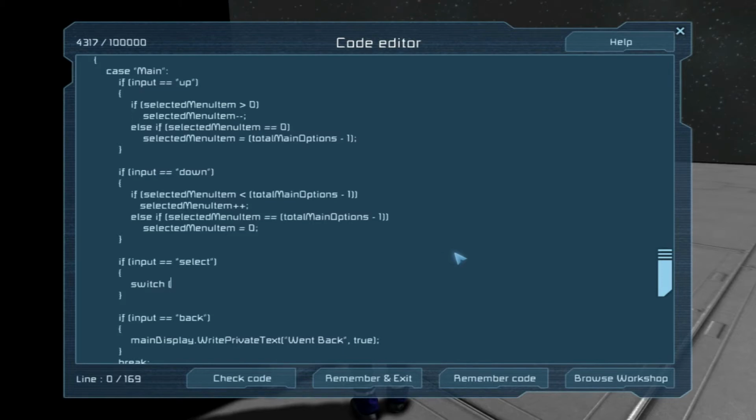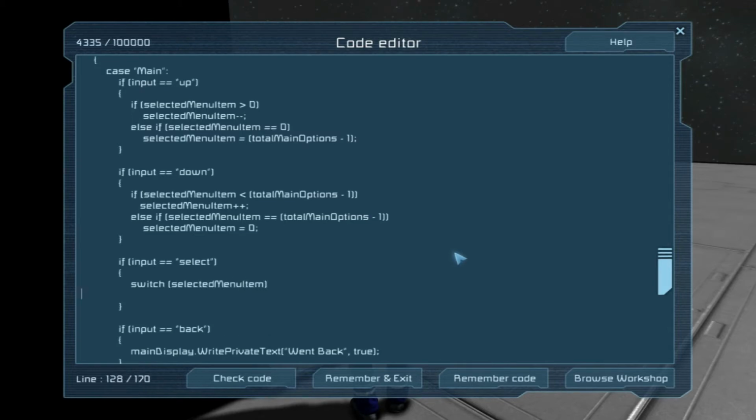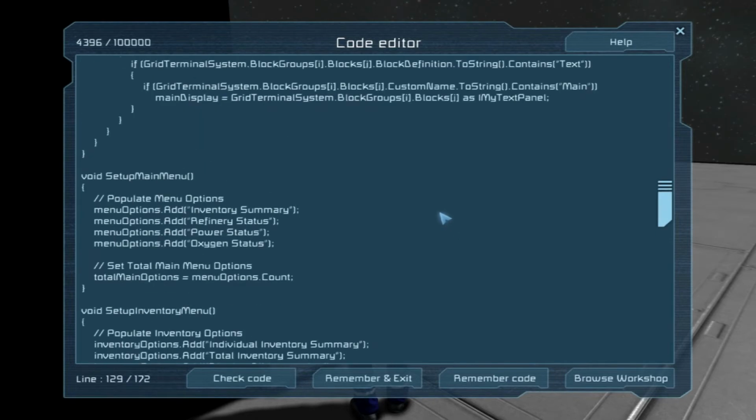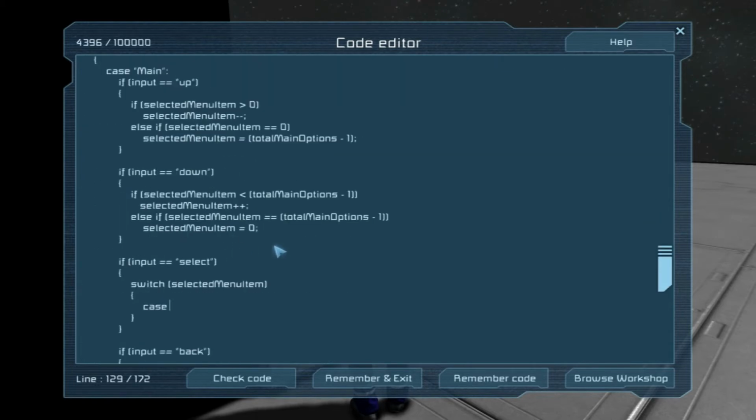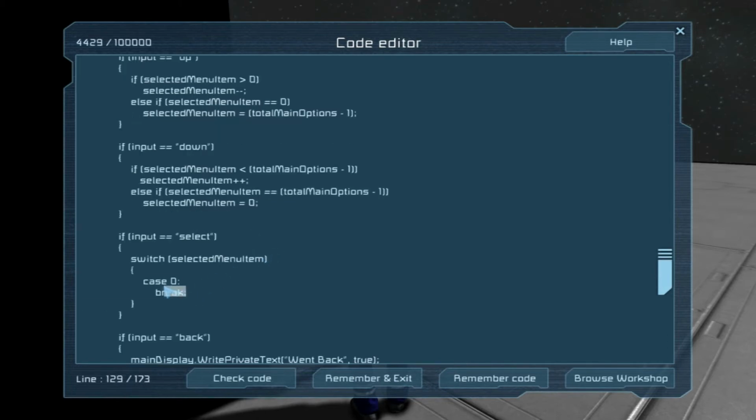Let's see. Okay, so we need to check selected menu item here. Okay, and let's do if selected menu item equals, what's this going to be? 0 will be inventory summary, 1, 2, and 3. So 0. And again, we're just going to copy this.